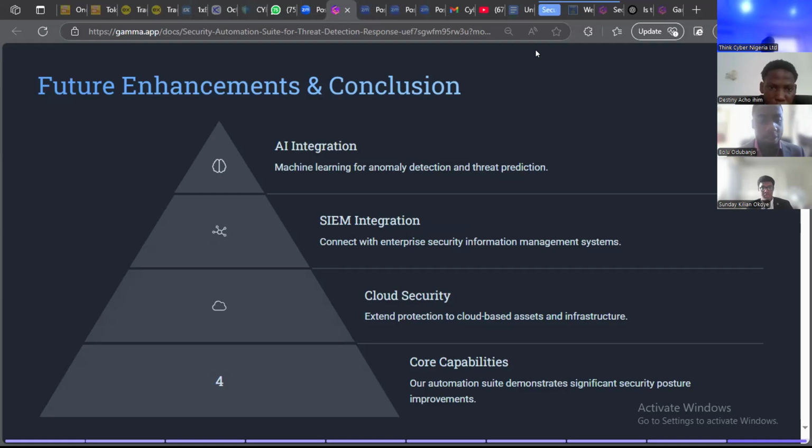And cloud security. Cloud security extends protection to cloud-based assets and infrastructures. This doesn't just give software packages or software things information and protection; it protects the cloud information, things in the cloud as well. And the core capabilities: our automation suite demonstrates significantly improved secure posture.